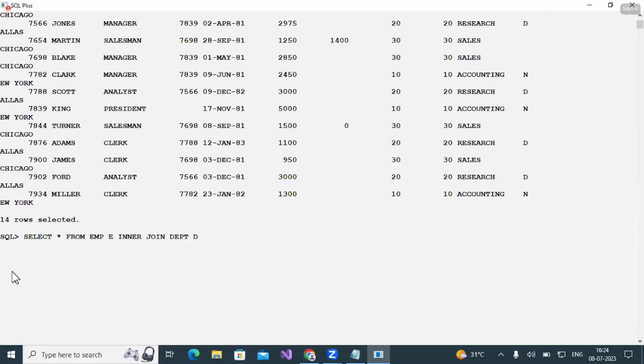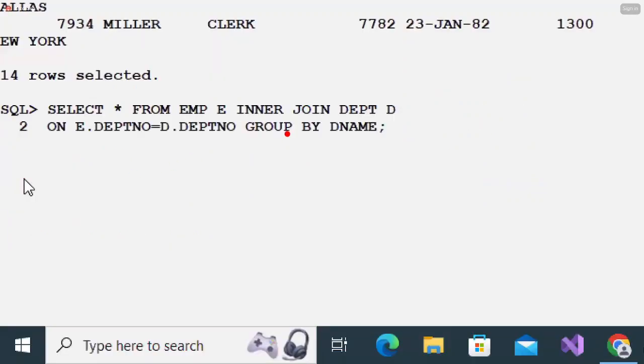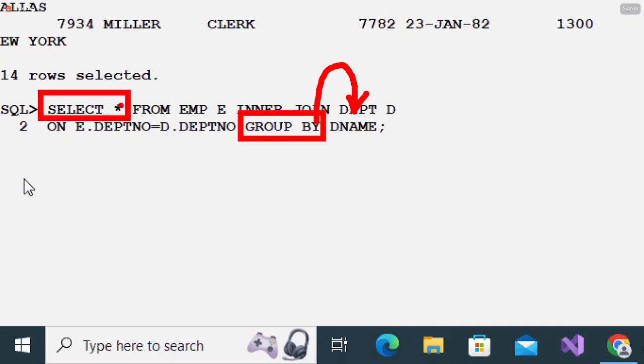Up to here, the query will be written like this. Then the ON condition as usual. Next, what should be applied? Group by. After the joining condition, then you can apply group by. Group by on which column? D name. But I said here, whenever we use a grouping expression or group by clause, as in the previous grouping examples, your group by expression and your selected expression must be the same.